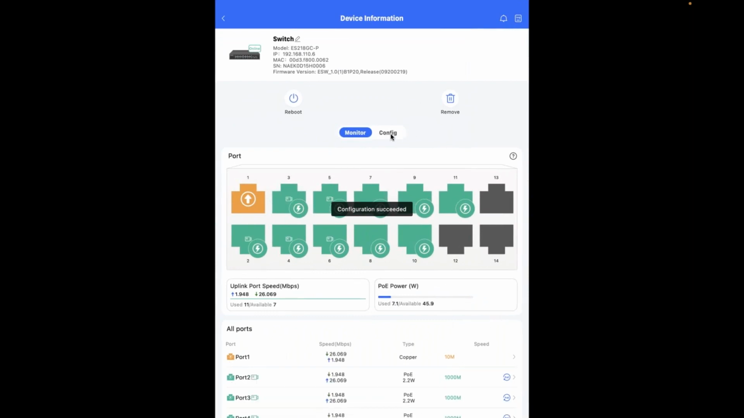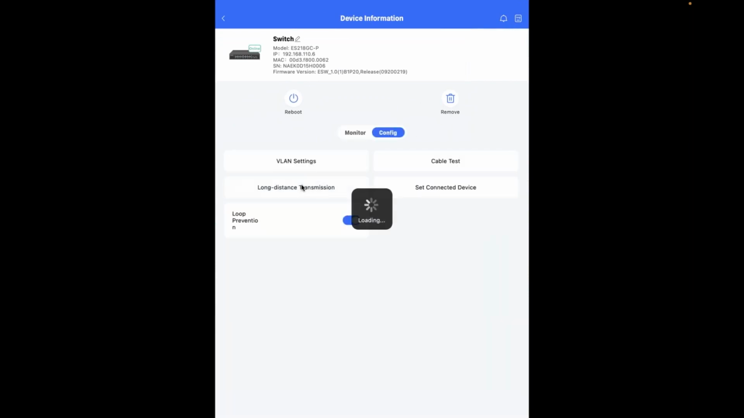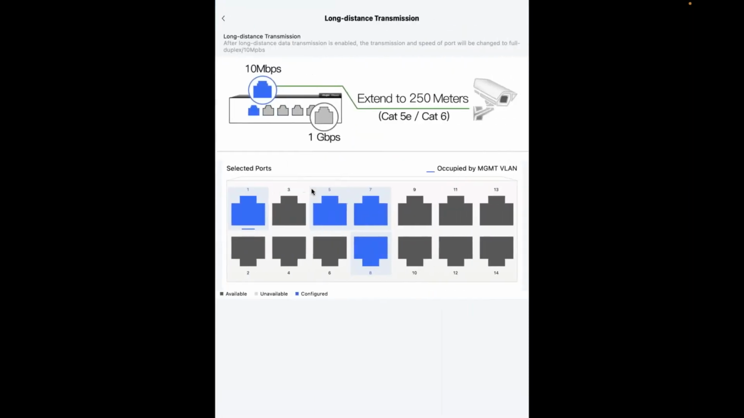Okay, once we go back, we can see these 3 ports have all turned blue. That means these 3 ports are down to a speed of 10 megabits per second, but extended to 250 meters. And the rest remain the same speed, 1 gig per second. It won't affect the other ports, and it will be more flexible once you do the installations.